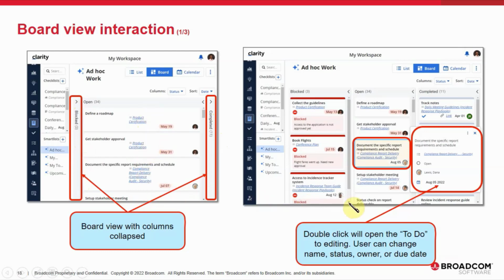I have the option to double click on a to-do, and when I do so, the to-do will then open up in a pop-up modal, and the opened to-do can then be interacted with, where I can edit the name, I can complete it, change the owner, or change the date. So I can make any changes to the to-do. I also have the 3-dot menu icon to either block it or add a link to my to-do.